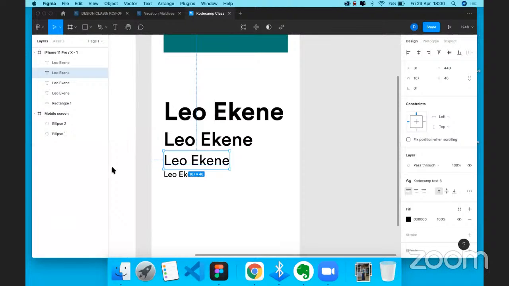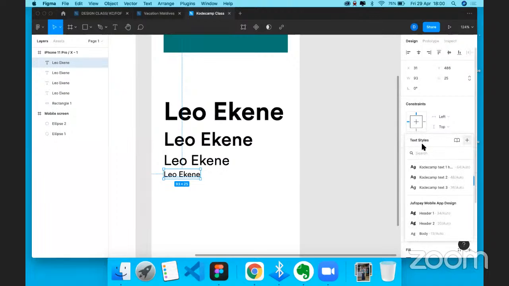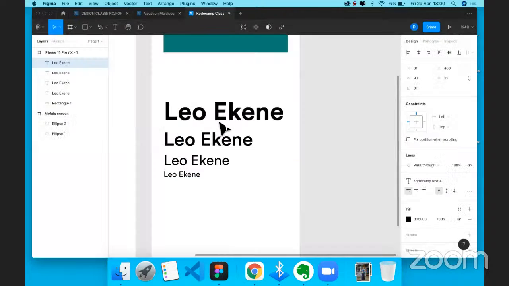Okay, you can hear me, right? And then we have this one here, so we can also create another style for it. We can call this KodeCamp text 4. And then we've created the style, right? Okay, so we've created this.